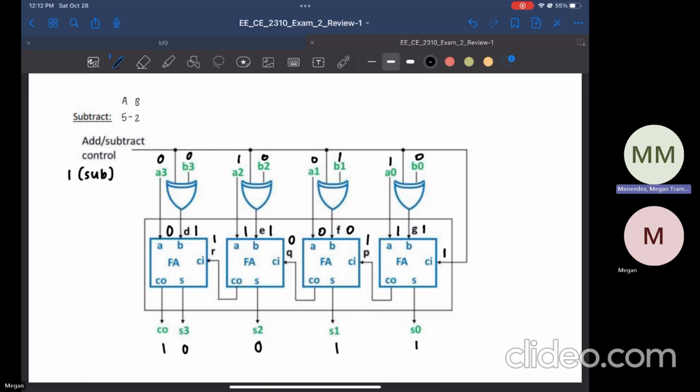So whenever we check our answer, I'm only going to look at these. And when I convert that, I get 3. Positive 3. Remember, this is positive because there's zeros in front. But yeah, so I get 3, which is what it should be. So we're good with that.